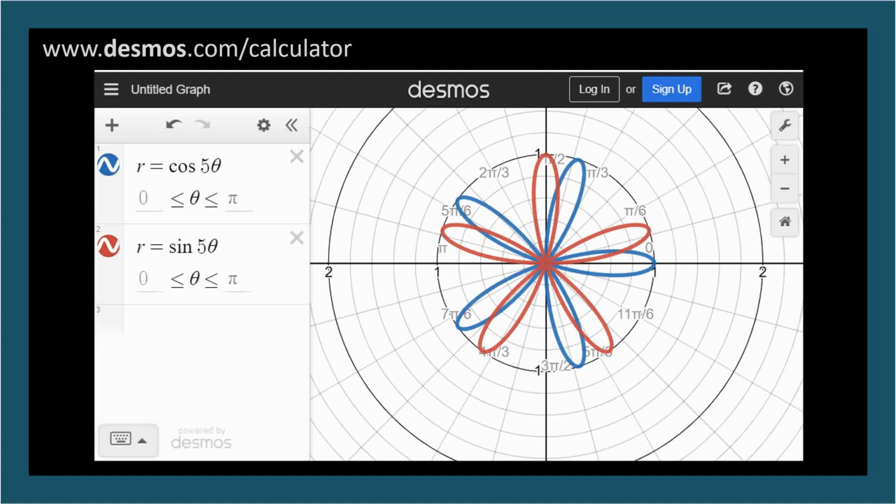The reason has to do with negative r values. They either retrace a previously drawn petal, or they draw a new petal. So all of the flowers with an odd number of petals are drawn twice, so there's half as many. And the even-numbered flowers are all drawn once without repeating. I'll link to another nice video that shows even more beautiful patterns in more detail. See the description for The Art of Polar Graphs.